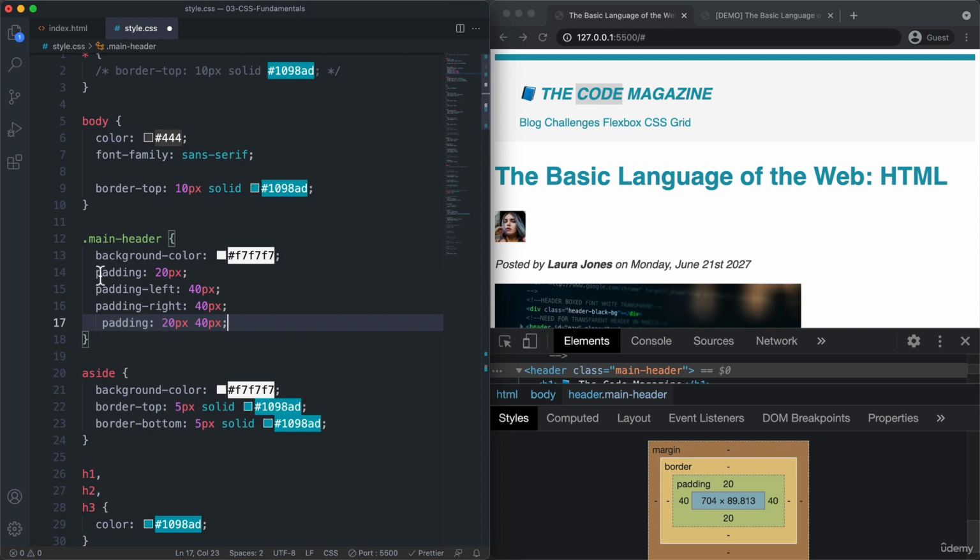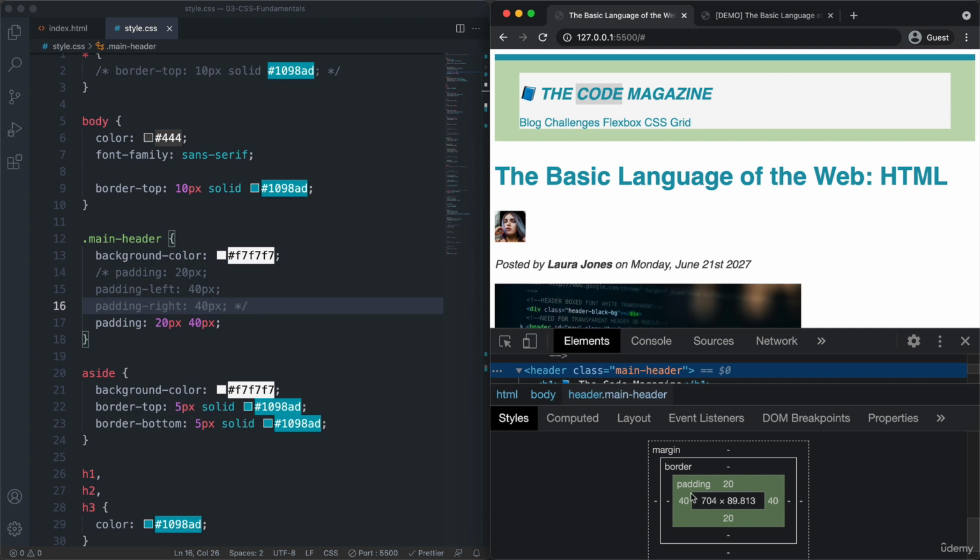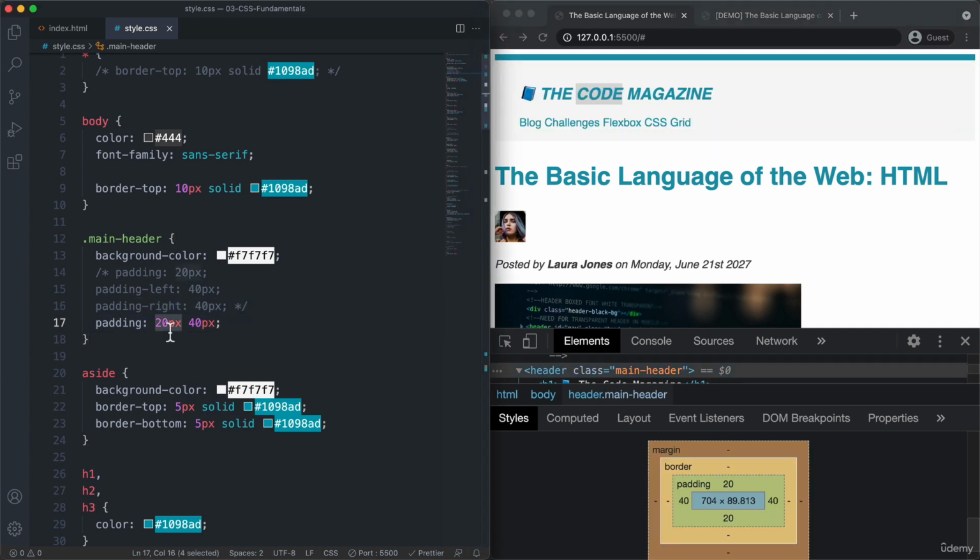And so if we now removed this code here using a comment, then our result is still the same. Okay, so we used this shorthand to add 20 to top and bottom and 40 to left and right. And this way we don't have to write all of these different lines of code here. We can just do it all in one go.